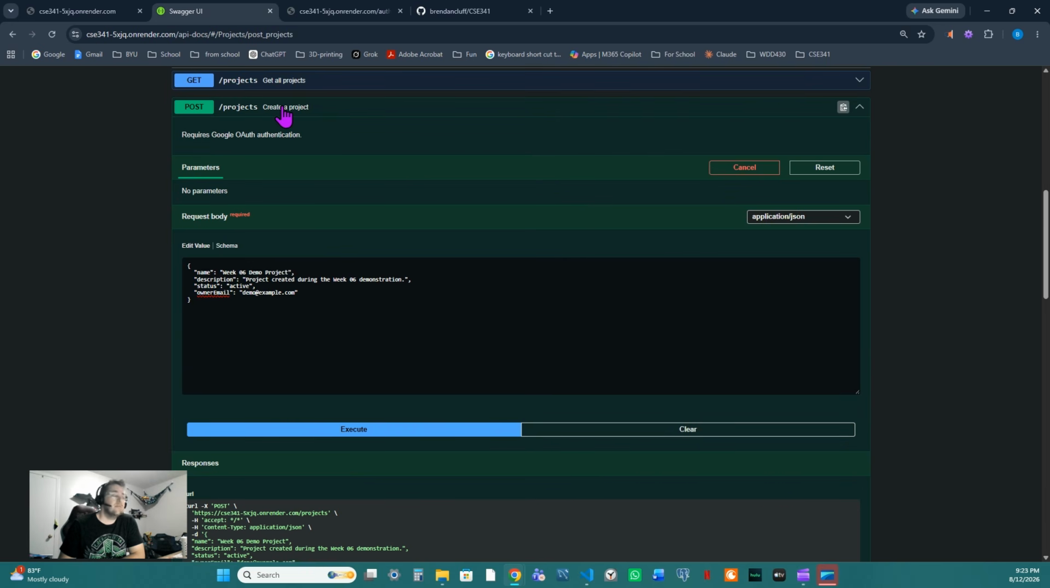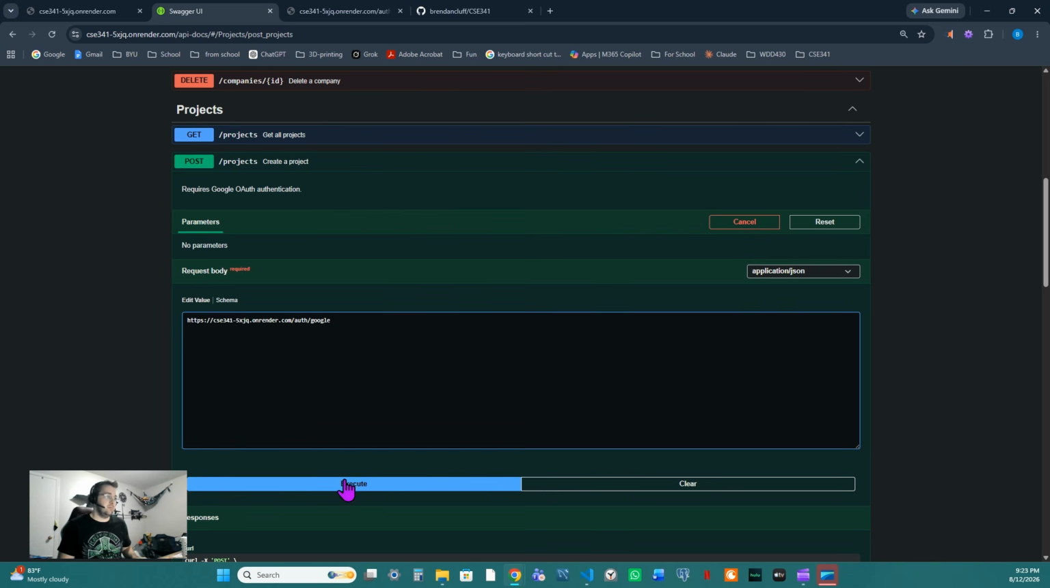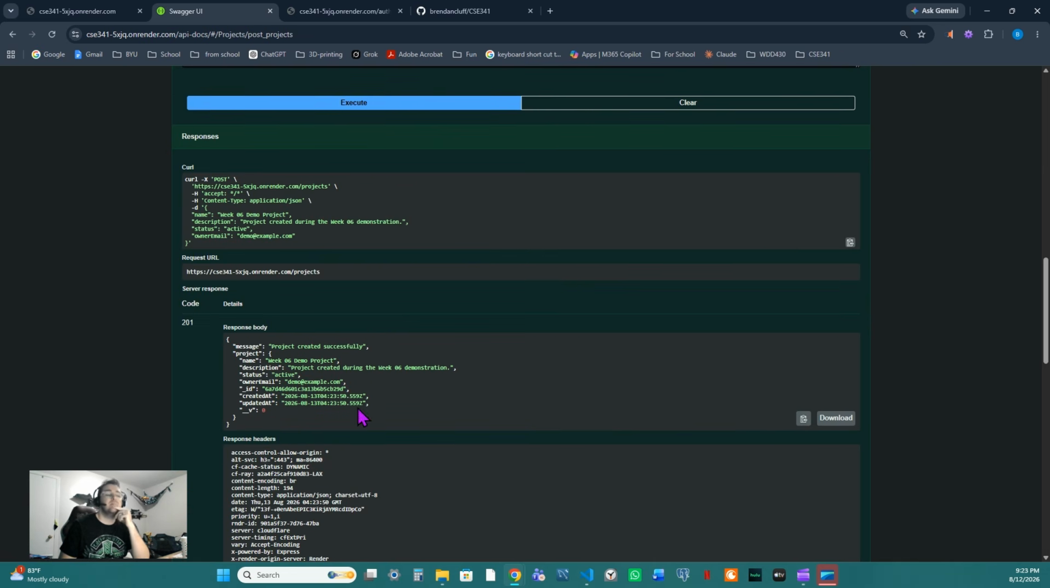Then there we go. And now we're pulling up the 201. Now that I'm authenticated, the protected post request succeeds with a 201 status code and creates the documents in MongoDB.